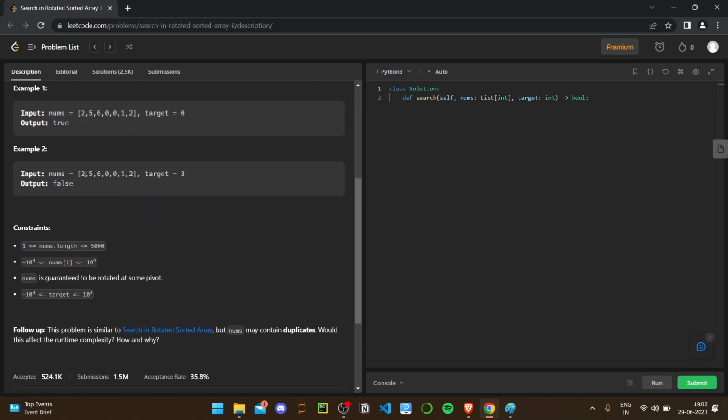So here the array is given, let's say 2 5 6 0 0 1 2. The target is given as 3. First, the middle value is 0. It is lesser than the lowest value, so we will check whether the target lies inside the second half. No, the target does not lie inside the second half, so we will go to the first half.